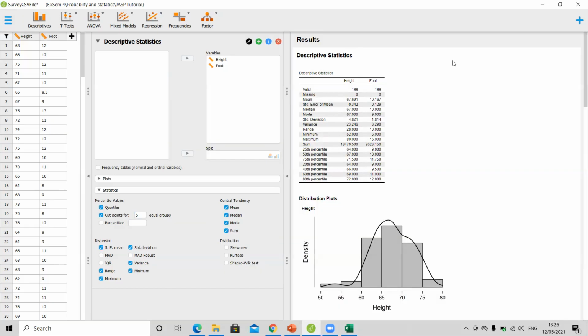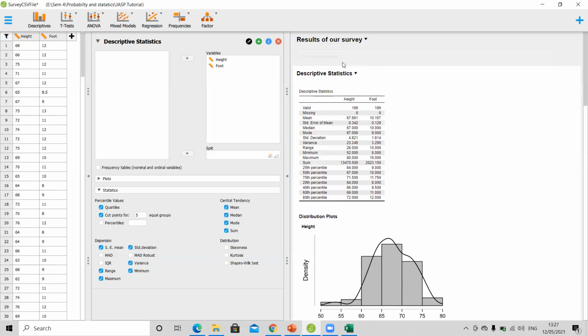Or the other option is that you can save it on your computer. We will see that and how you can store it. But first we will see what we will do with that result. You can edit this title as well, like it is a result of our survey. You can simply add this, and you can also add a note over here.